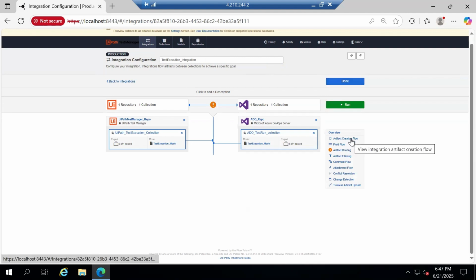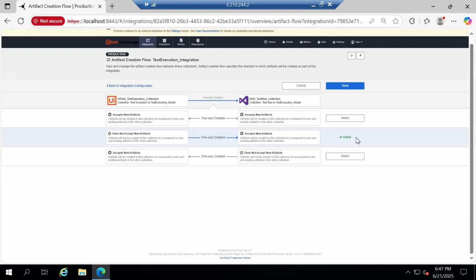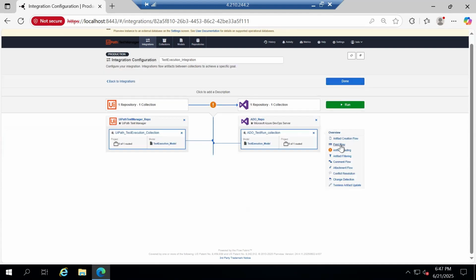As usual, the first one, artifact creation flow. So it should not be two-way, it should be one way. So select the one way. Always UiPath Test Manager execution needs to be synced to your ADO. That's what we are going to do in this integration. Click on save, done, and field flow.